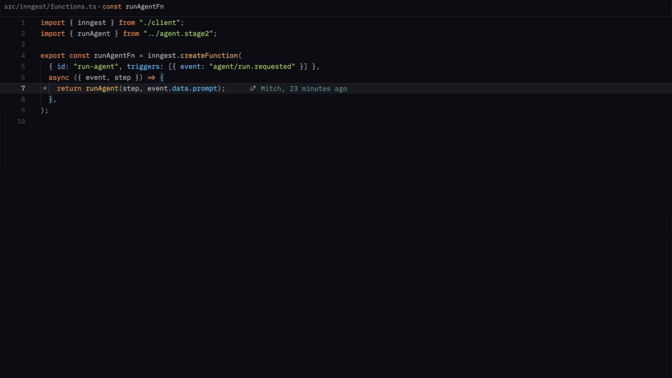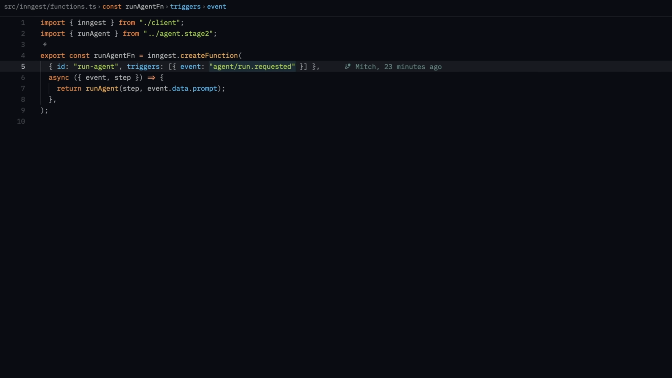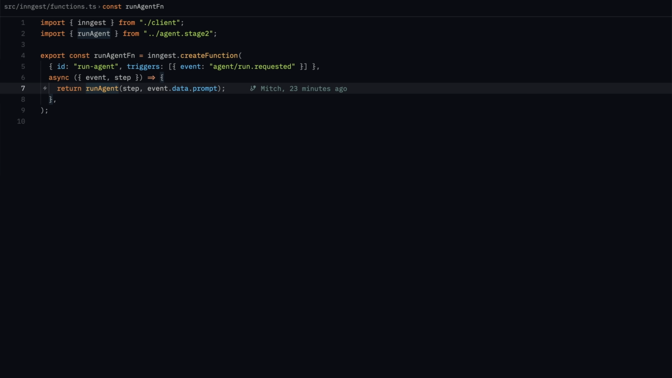Secondly, we need to create an ingest function that takes in our agent run requested trigger. That's that trigger that we put into our HTTP server. So when someone calls the HTTP server, it just fires off this event, and Inngest will queue up this function and run it. You can see that the function runs the run agent function that we just modified that now takes in the step as well as the event data that includes the prompt.